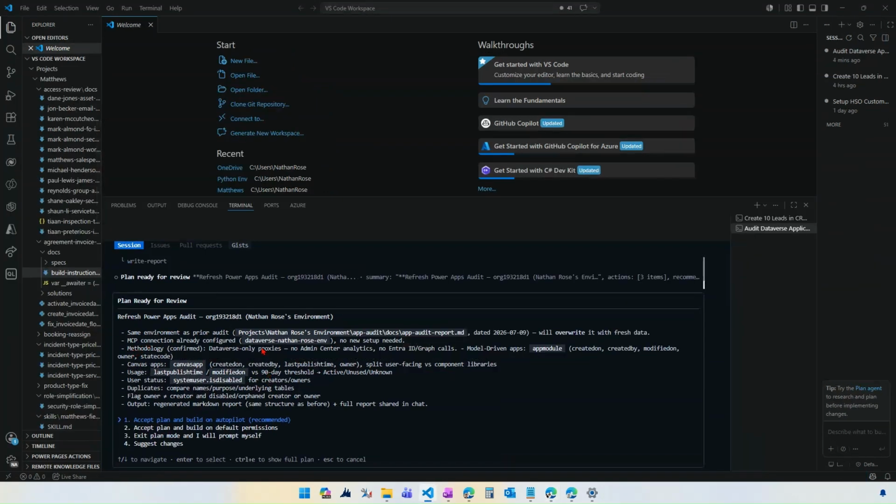All right, it has specified the environment. It has already configured an MCP connection because it's done this before. This is the methodology that it's going to use. It's going to use Dataverse only proxies. It does give you an option to use Entra and Graph ID calls if you want to, but we're not going to do that. It's going to look at the Canvas apps, the usage, the user status, duplicates, flag the owner, and it's going to give me the output in a markdown report. So I am happy with this. Let's get this to go ahead and run. So we're going to pop this onto autopilot and away we go.